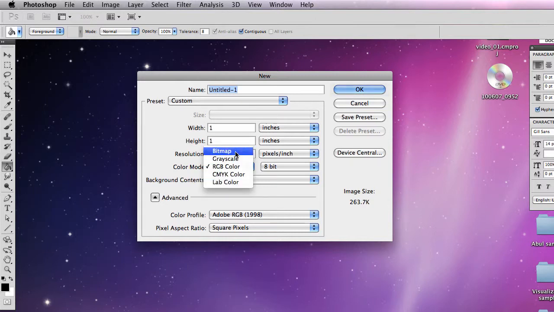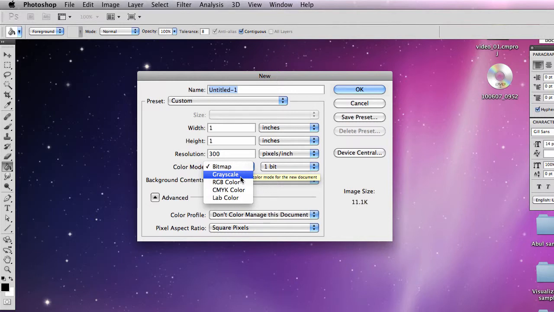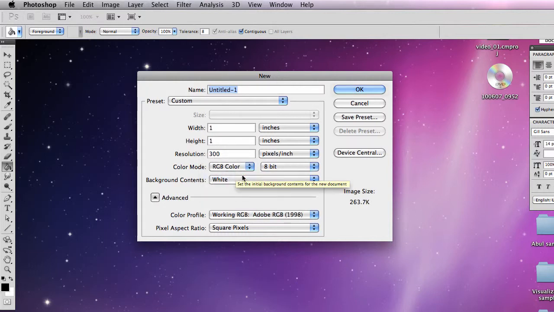Illustration could be a bitmap illustration, which consists of just pure black and pure white pixels. An illustration could be grayscale, meaning it consists of many shades of gray, or it could be one of the color formats such as RGB, CMYK, or lab color. We'll come back and talk a lot more about color mode at some time in the future. Today I want to just focus on width and height and resolution.